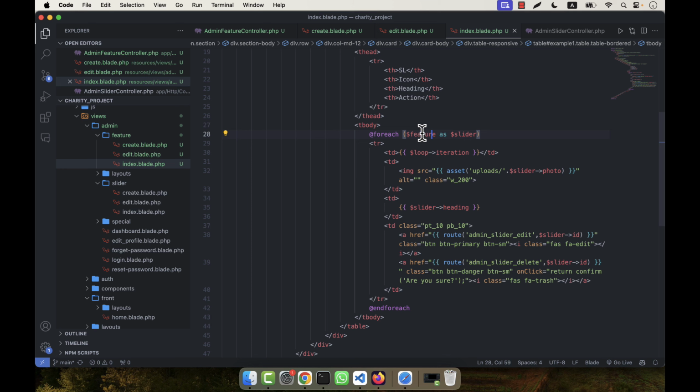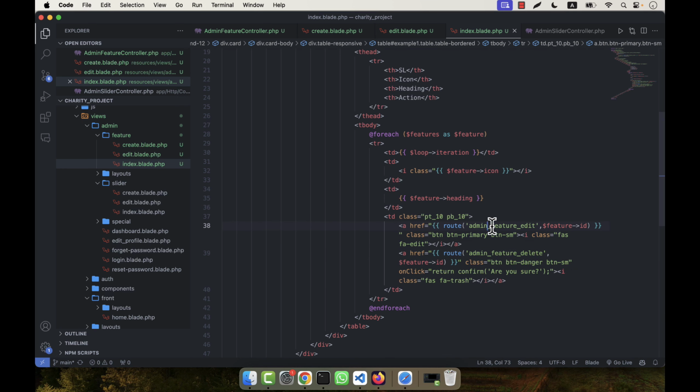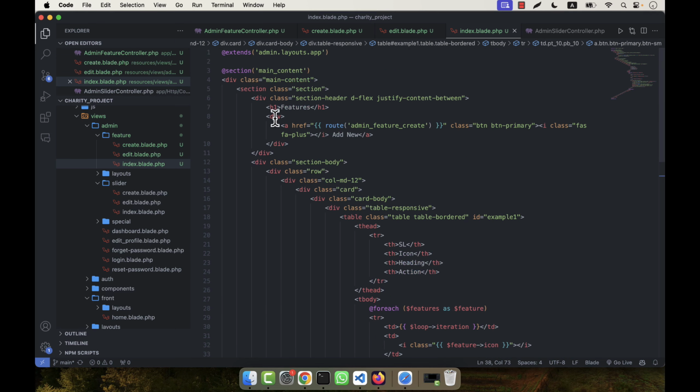So icon and heading I am going to show here. So this will be features as feature, and in between here it will be icon. So here I class equal to, so this will be font of some icon name that will be like feature of icon. So here I will write feature of icon. If you want you can preview the icon, no problem at all. And here will be feature heading, and these two will be changed also, that is slider, it will be feature. So admin feature edit and feature delete. So these things should work now in this space.